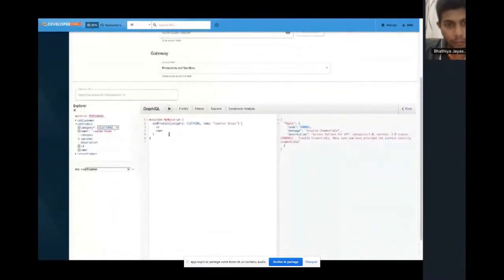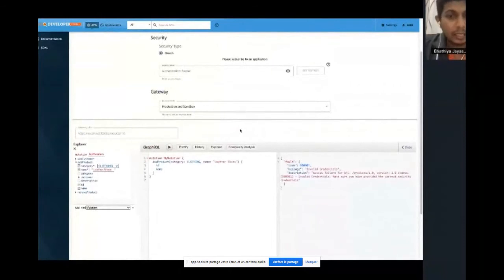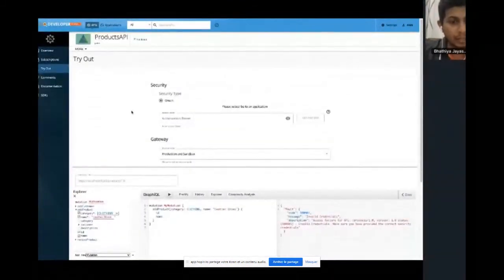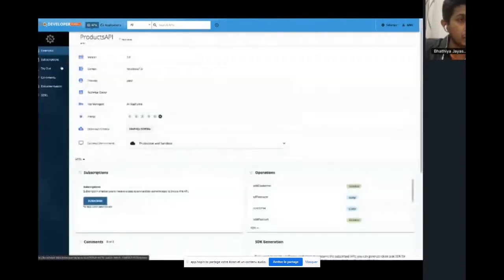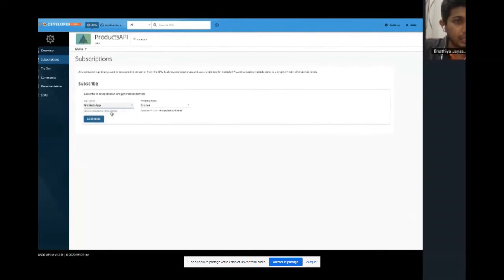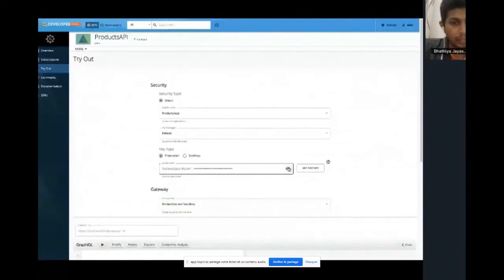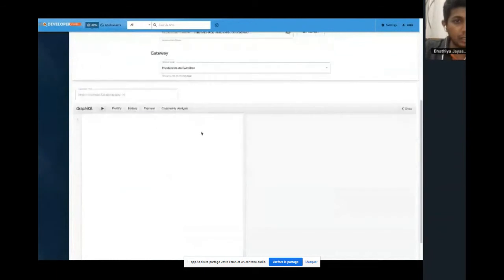Since we attached the scopes to this operation, I need an access token with that scope to invoke this operation. So let's first try with an access token that does not have the specified scope. To generate an access token, I need to subscribe to that API. For that, I'm going to go to the API, here in the subscribe section. I have already created this application. I'll go with the unlimited policy. Now I subscribe. If I go to the tryout button again, you can see the access token is populated here. Now I can try the mutation again.